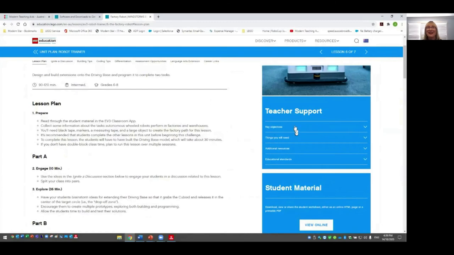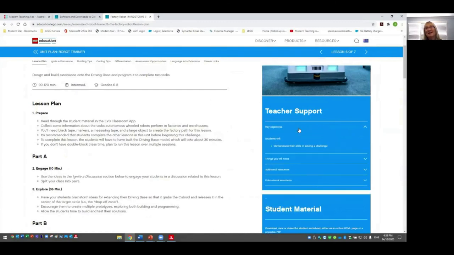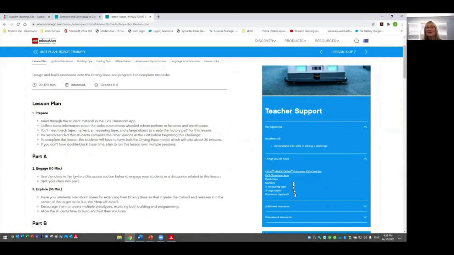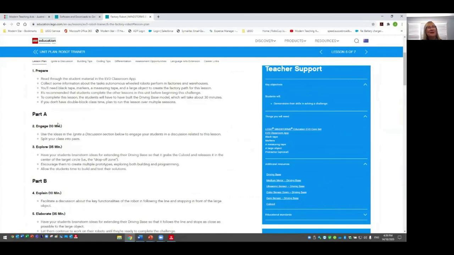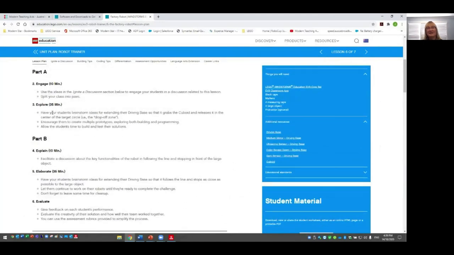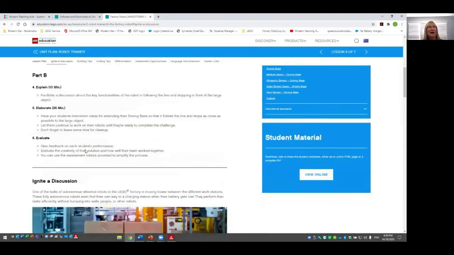But before I do that, I nearly forgot, they show the teacher support, which are the key objectives, the things you'll need, additional resources, etc. So first is part A. You could just have part A in one lesson. So you've got engage, explore, which is 10 minutes and about 35. Part B is about 10, 35, and then you evaluate.